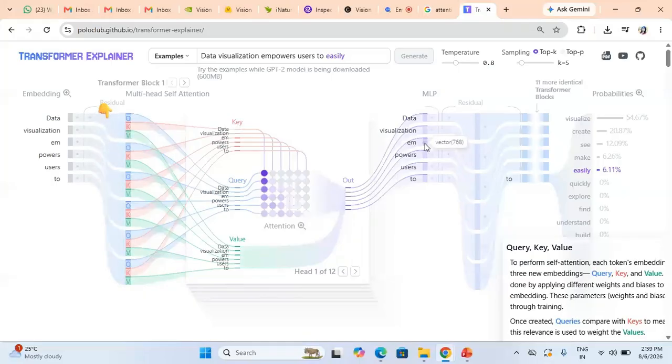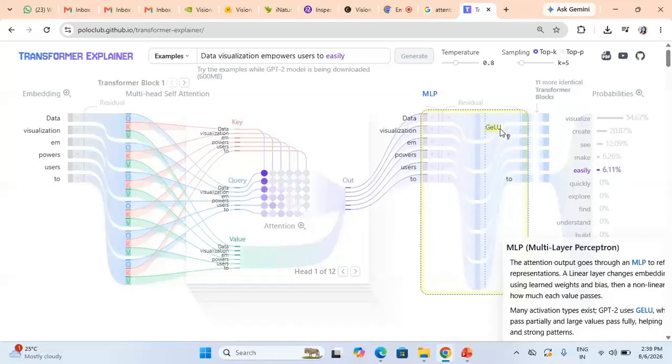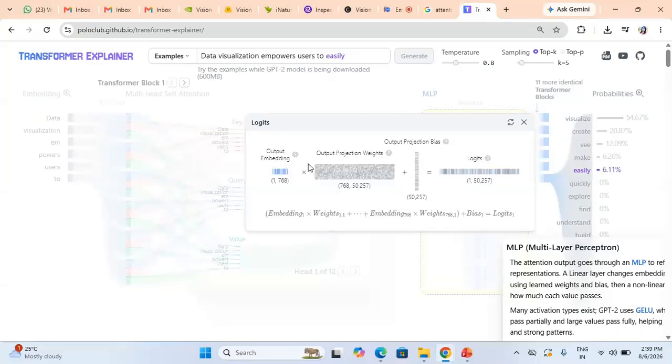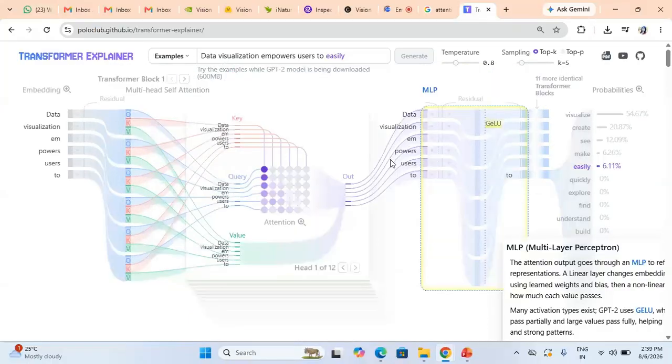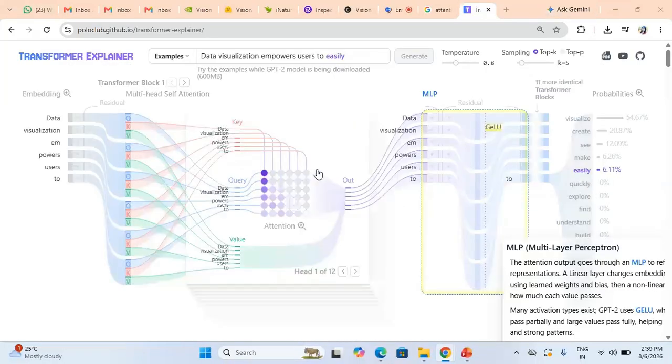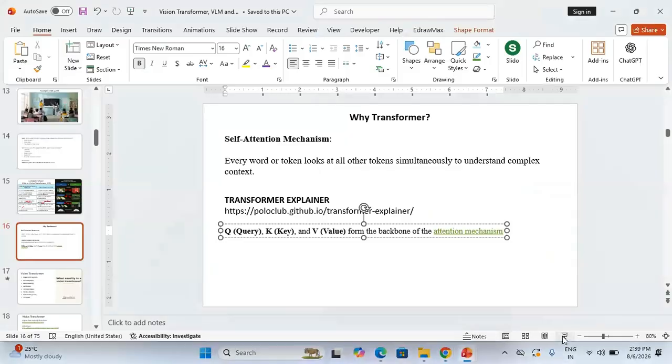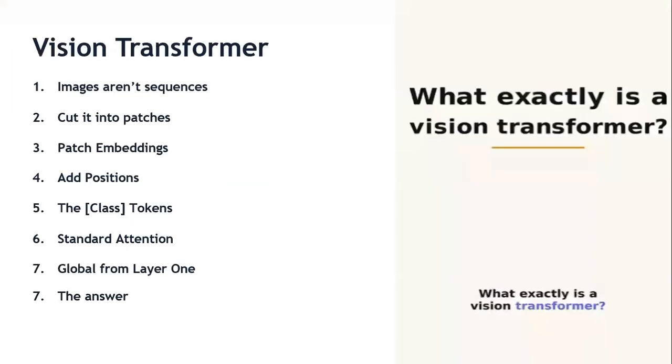So now you can see this is a multi-layer perceptron. We are using the activation function GELU, and there are certain probabilities coming up. So here is the calculation of probabilities for the word embedding. You can watch this particular transformer based architecture in detail. Since the session focuses on vision transformer, I'm just skipping this very quickly.